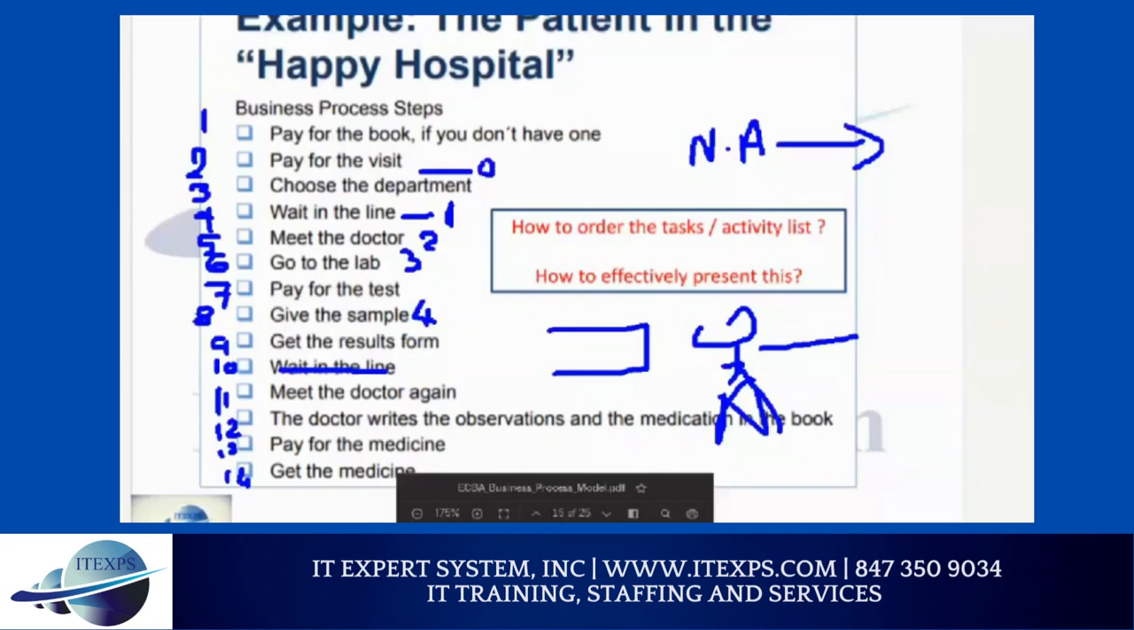Okay, so I'll do, let's say zero for now. Number five is going to be pay for the test. Where is the people? Item seven. Oh yeah, here you go. And get the results form. Number nine will be five. Meet the doctor again, 11, and 12. Then pay for the visit, number two. Then go get the medicine, number 14, and pay for the medicine.